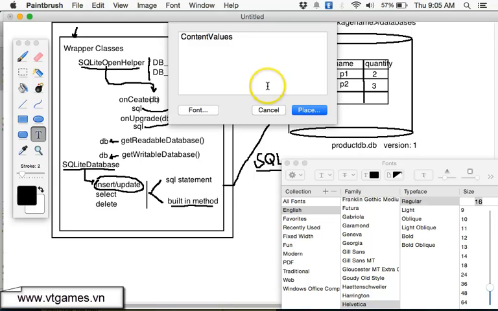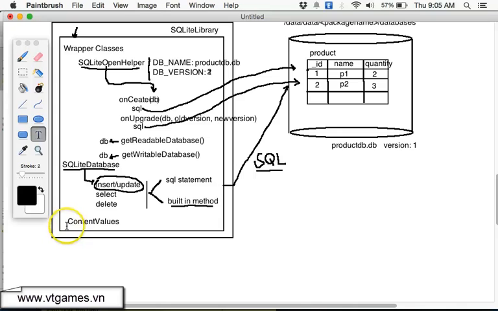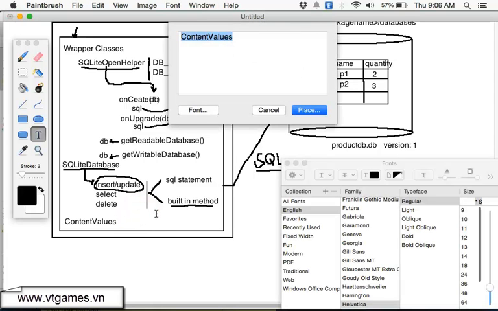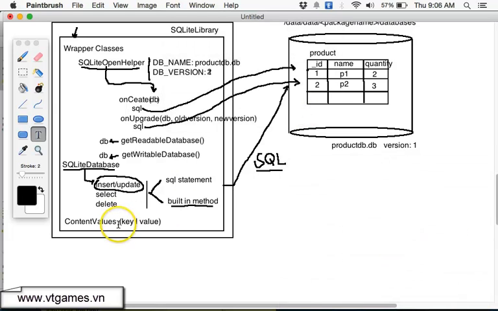I think it's ContentValues with an S over there. This is another class. It is used to specify the data in the form of key values: the key is actually the column name, and the values are the values you input or update inside those columns. It stores data as key-value pairs, and it is used when you insert and update data.